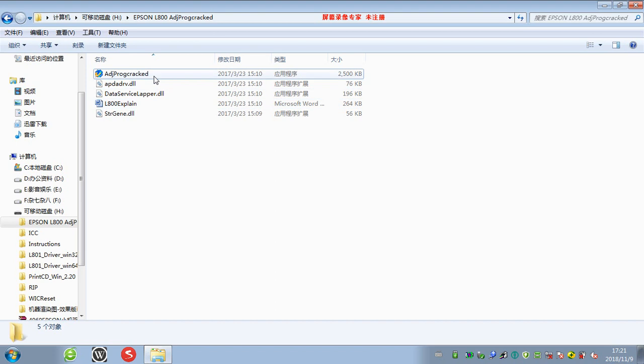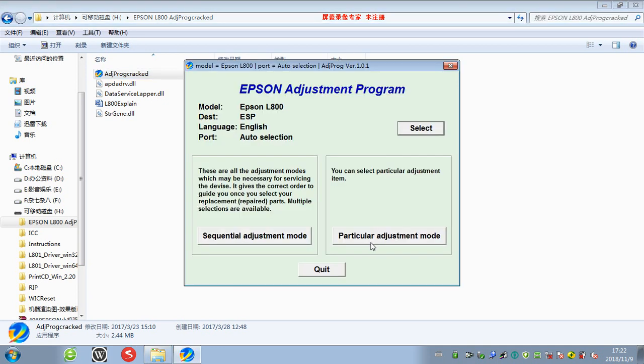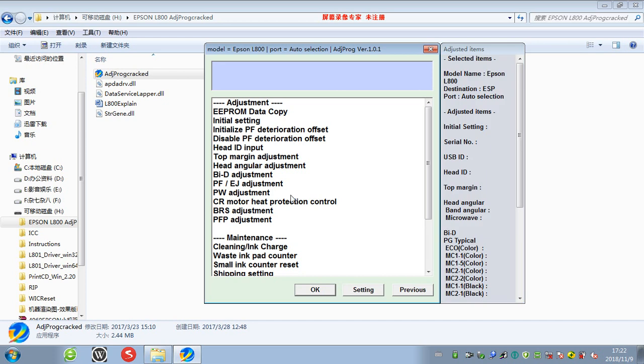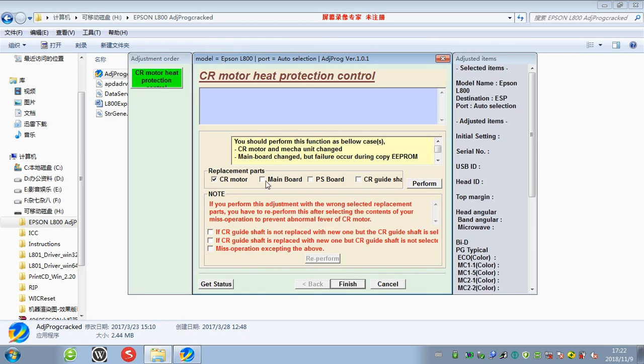When the print head becomes slow printing, find this one in the USB card. Click accept. Click this one. Click CR motor heat protection control. Click OK, and choose all of them. Click perform.